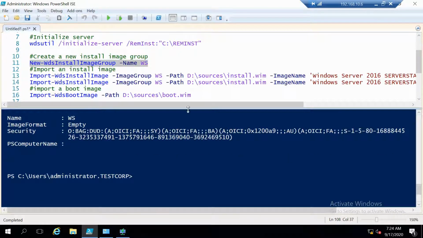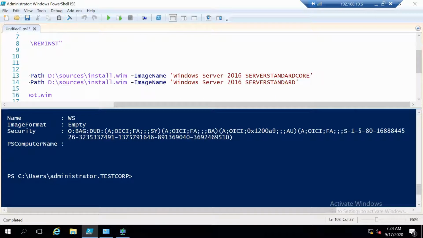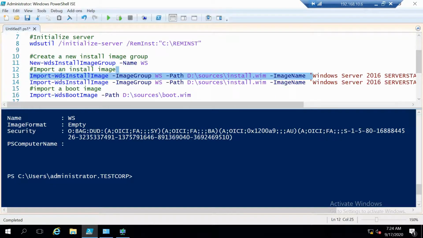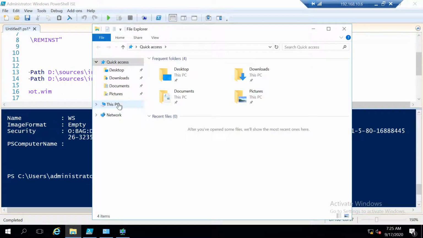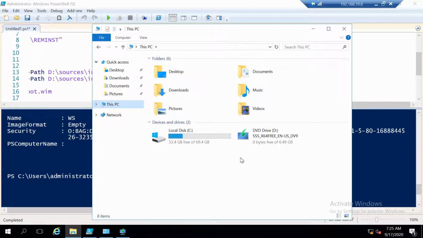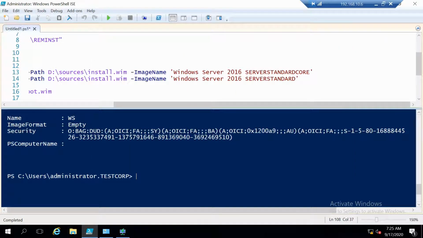But before we use them, I want to show you how I got this name. How do I know that the image is called exactly Windows Server 2016 Server Standard Core, for example? This is very simple. First, I want to show you that my DVD of the Windows installation is in drive D. And in that DVD we have the install image, which we can see properties of.